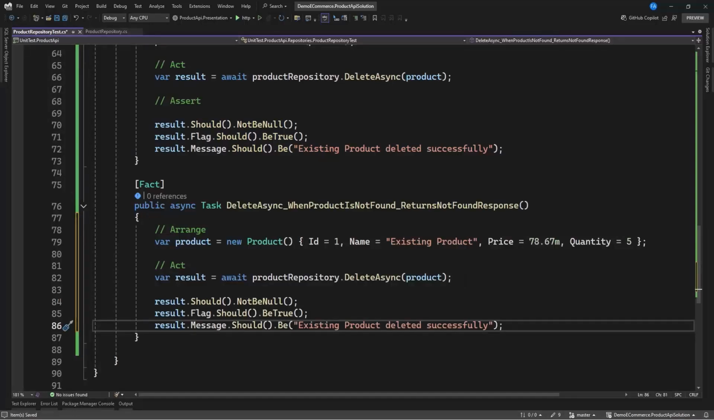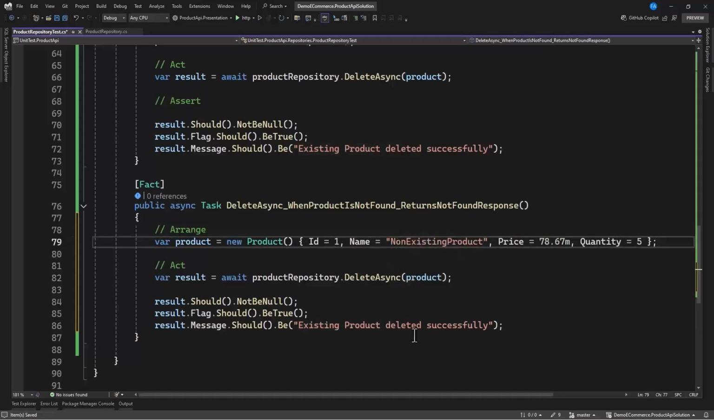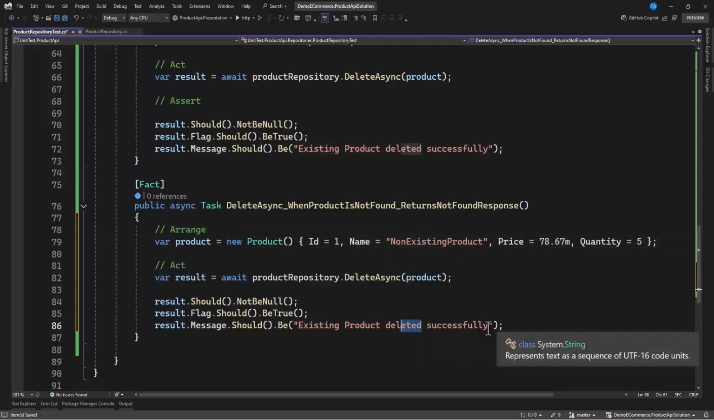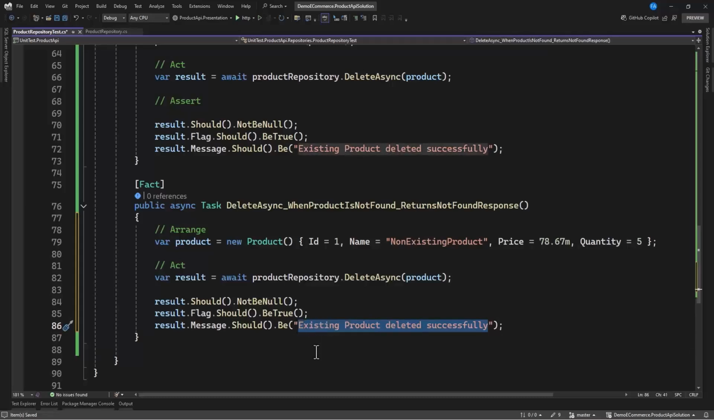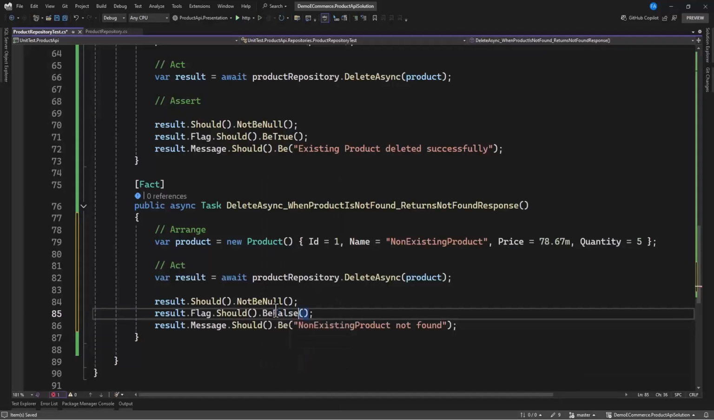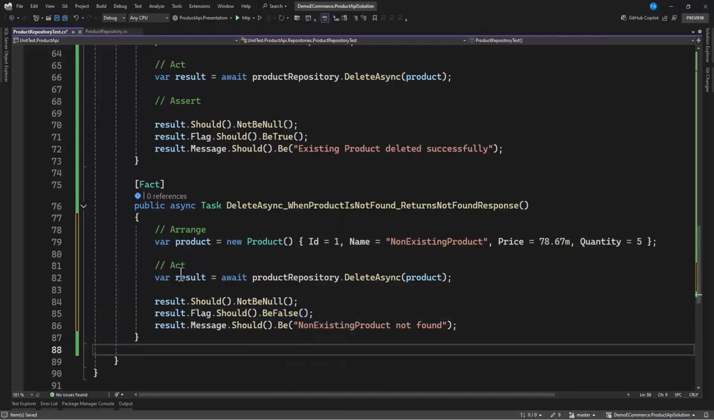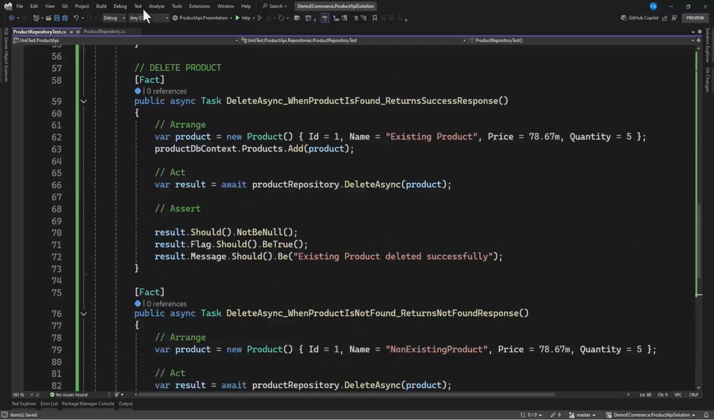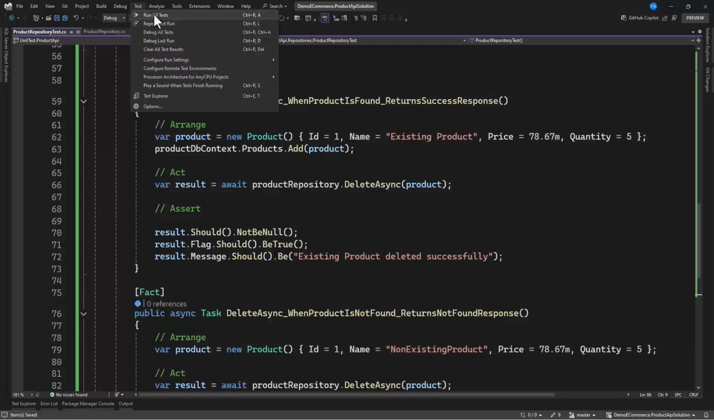So response should be, so let's send the name in here. This is non-existing product. And I will say that here non-existing product not found, but that is what we are doing. We are returning in our response, and this response should be false, and that is all. Let's run our test and see whether these two tests are going to get executed and passed.